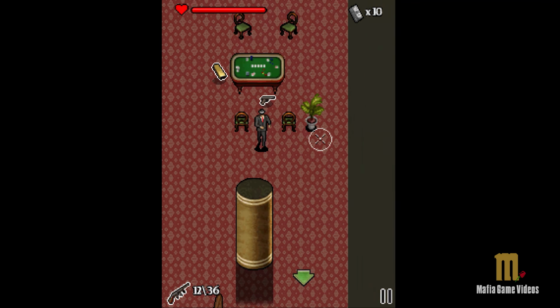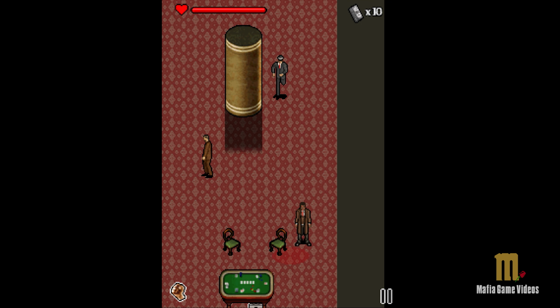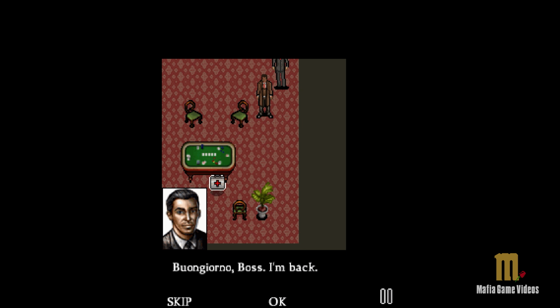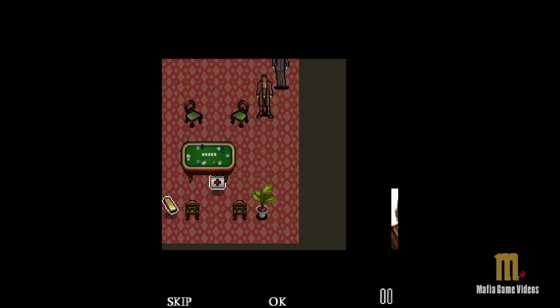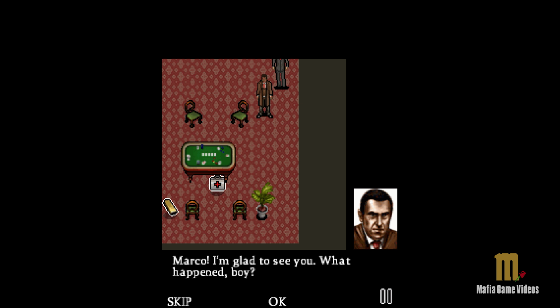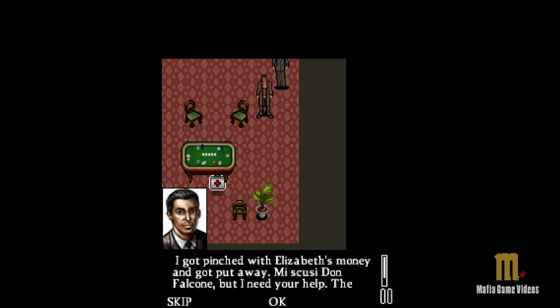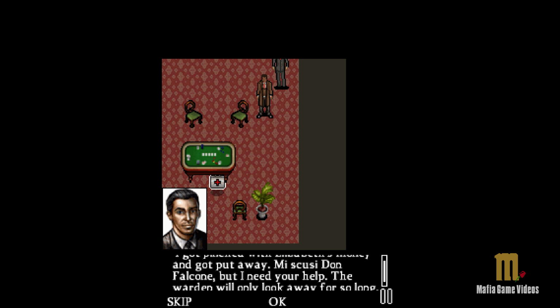Henry tells Marco that the Don's in the casino. He's playing cards on table 9. "Go and speak your piece." Marco arrives at the table and tells Don Falcone he got pinched with Elizabeth's money, and he got put away in the can. The warden can only look away for a day.